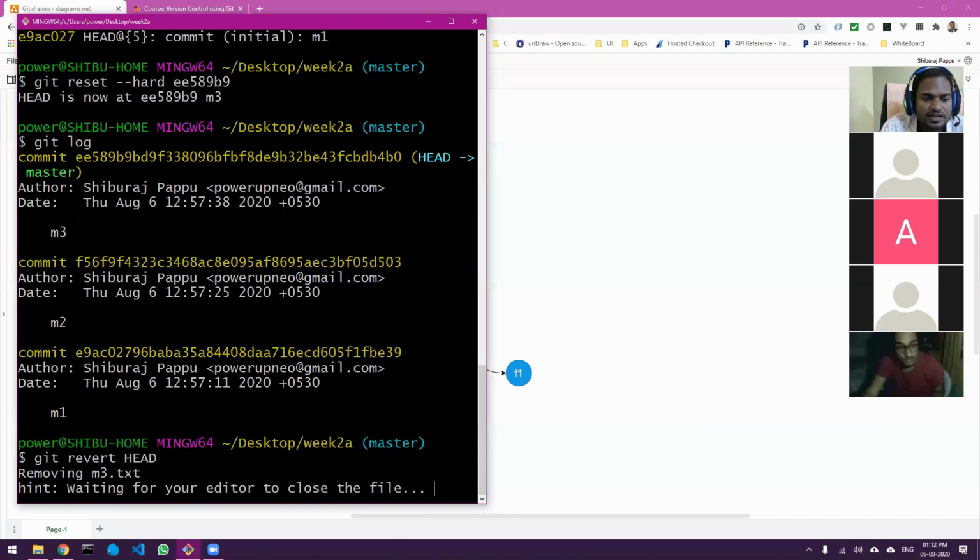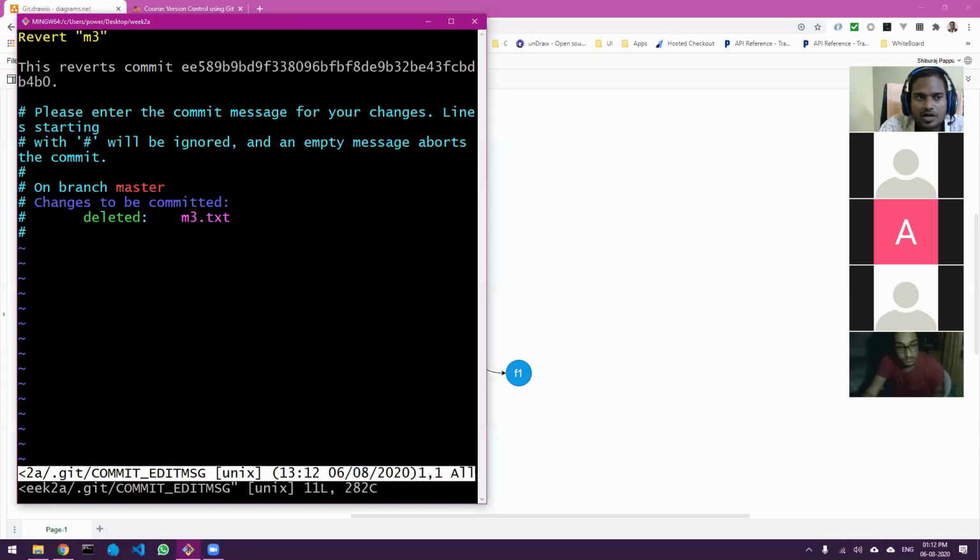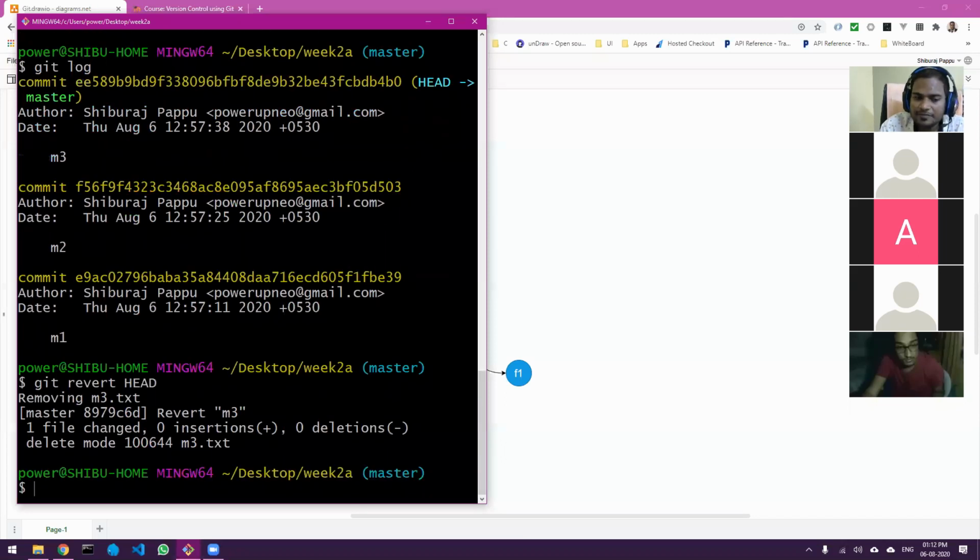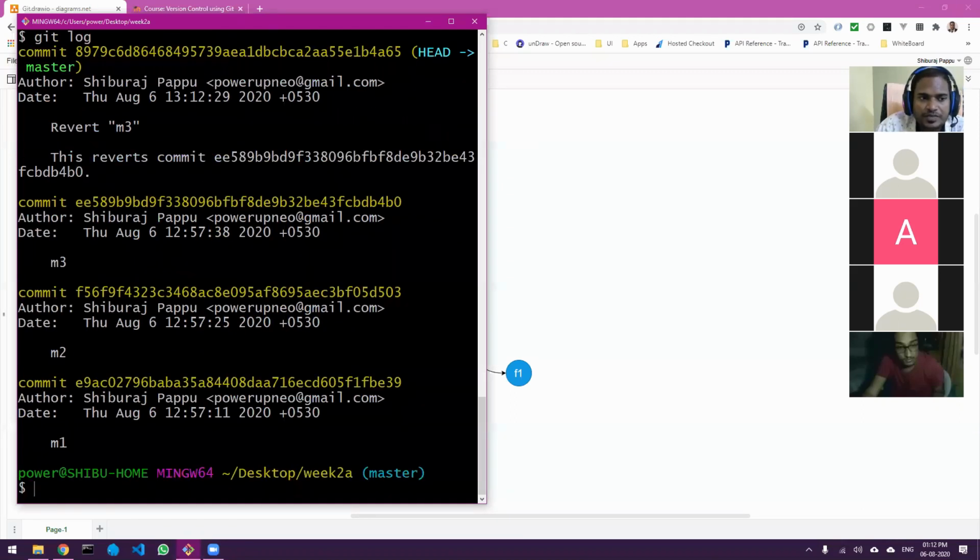If I do that, you can see it is telling me revert M3. That is the message. You can change this message to whatever you want. Let it be revert M3 in my case, and I will save it with :wq. You can see at the bottom there is :wq I have entered. Press enter, and now you have reverted, right? Now let me run git log again, and you will see the difference between git reset and git revert. In git revert it does not delete anything. Instead it creates a new commit called revert M3.